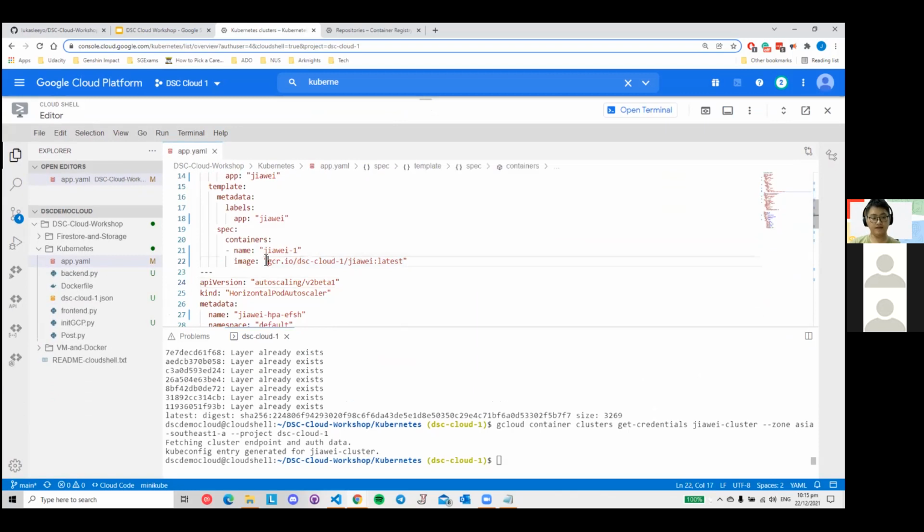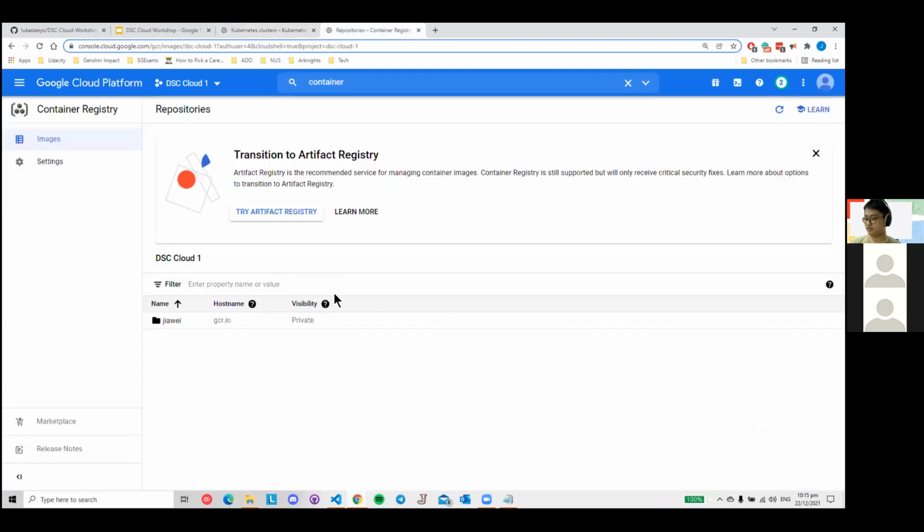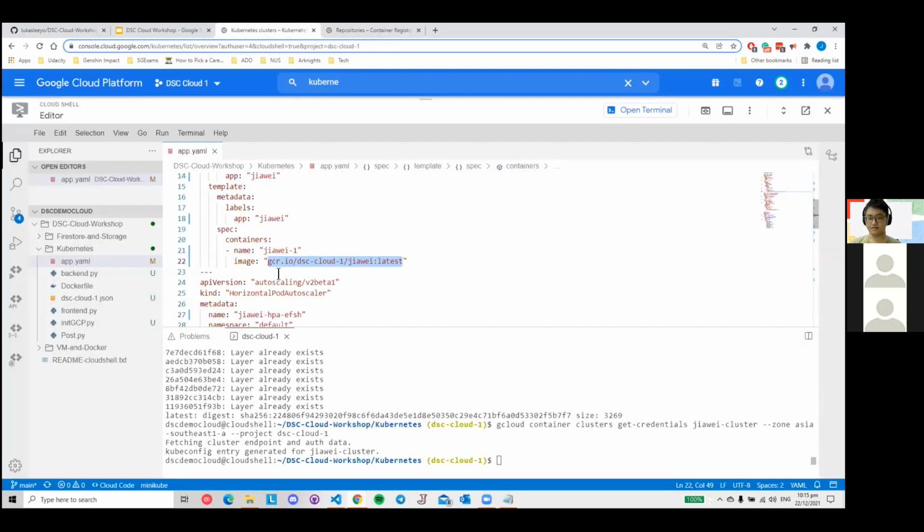So have you replaced your image URL that you built just now? Okay, do you manage to push to the container registry? Yeah, I need to push it to the container registry first. And okay, line 22 done, that's great.